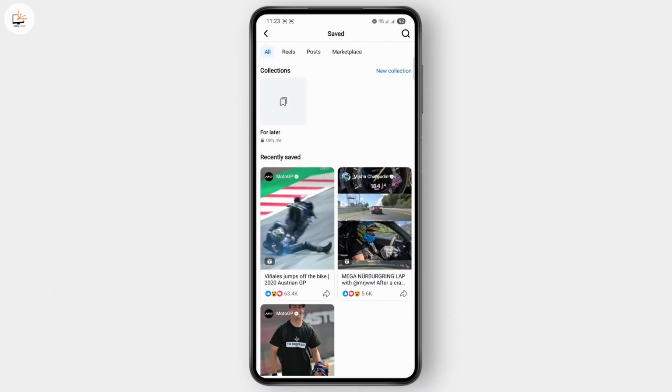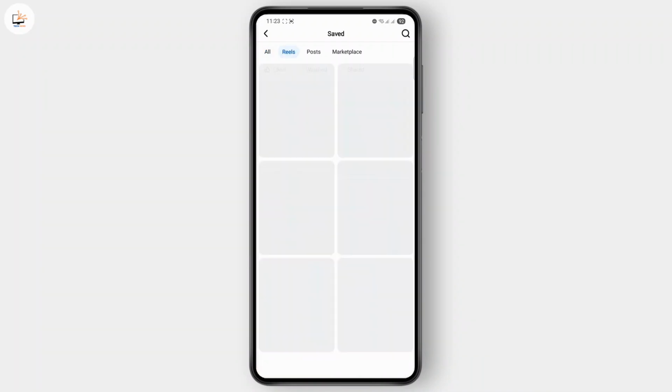You can even filter them out. If you just want reels, tap on reels. If you just want posts, tap on posts, and you can also do marketplace items.